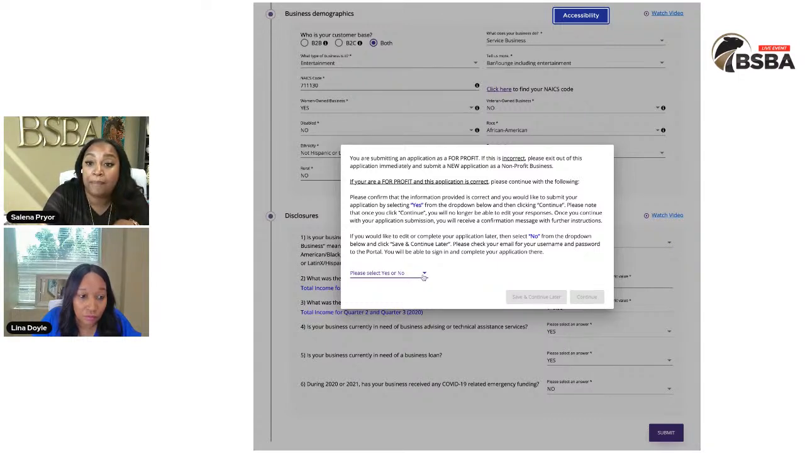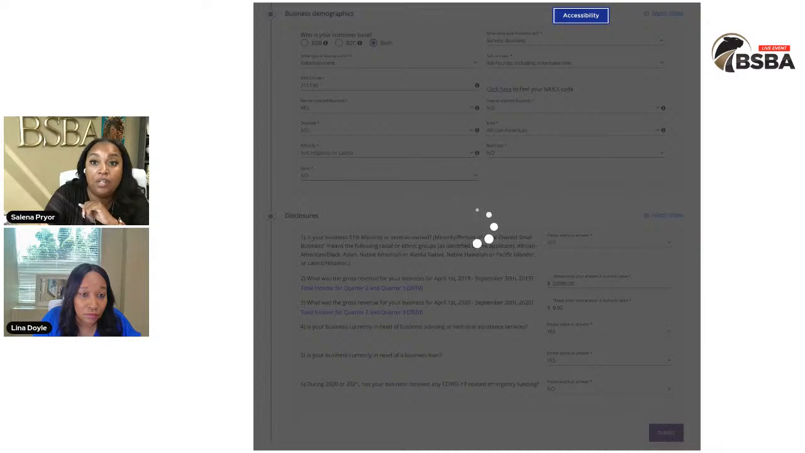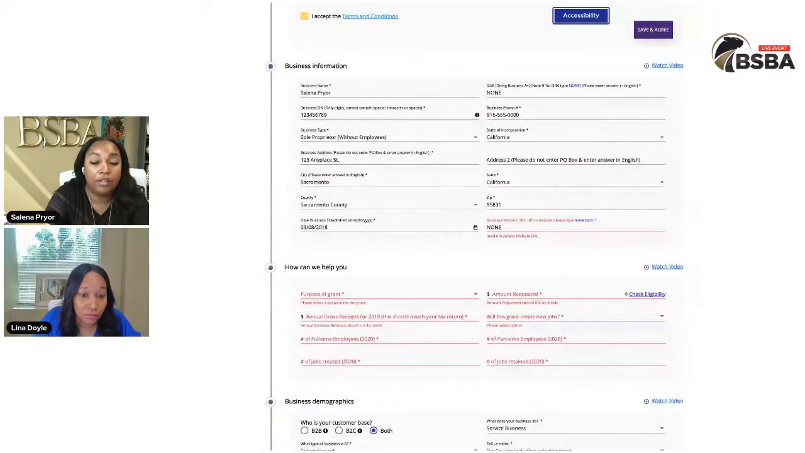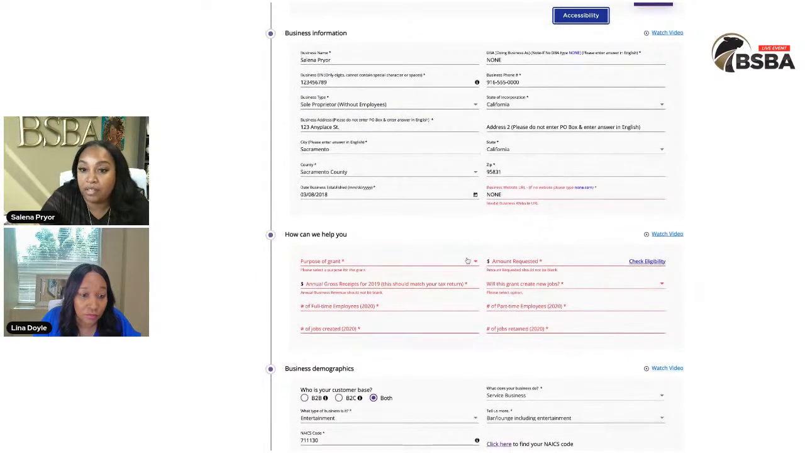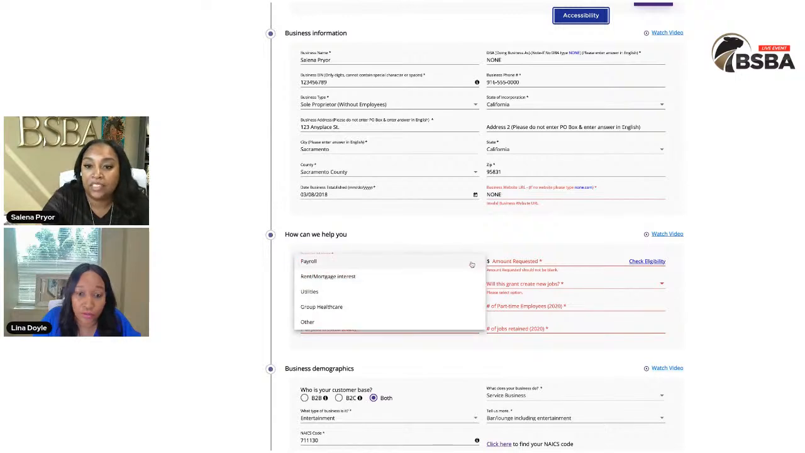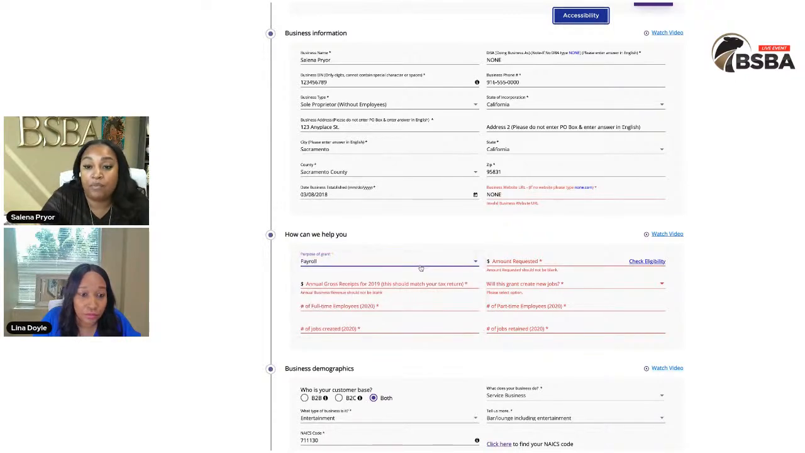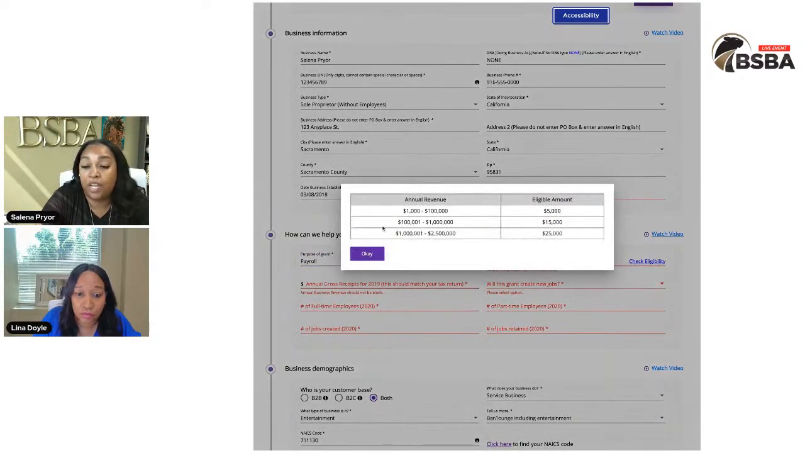You used to have to type yes. If you want to edit or complete your application later, then select no. I want to go ahead and submit because I want to see if I did this right. So I'm clicking yes. I'm hitting continue. Let's see what happens. Oh, so it takes me back and it highlights some areas. The purpose of the grant. I don't remember filling that out. Do you remember me filling that out, Lena? No. All right. So I'm going to say payroll because I missed out on a lot of money.